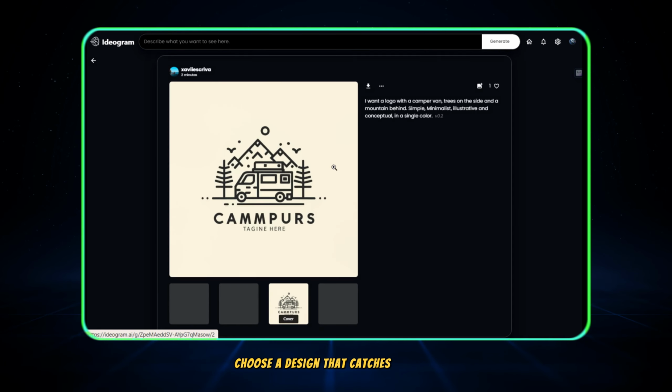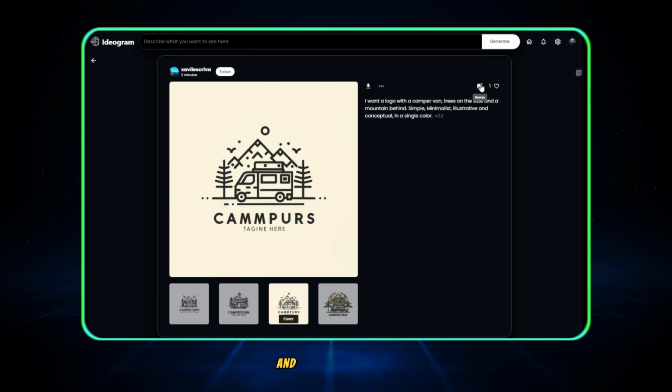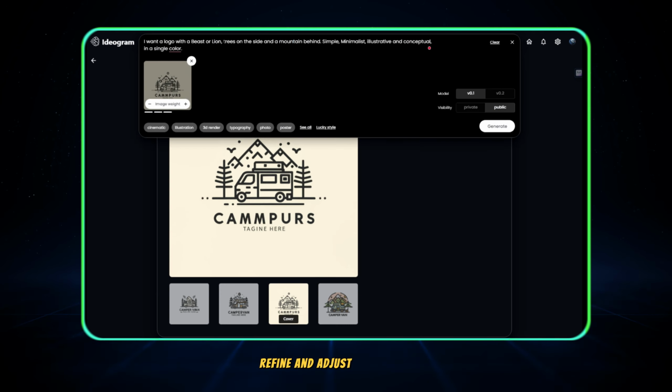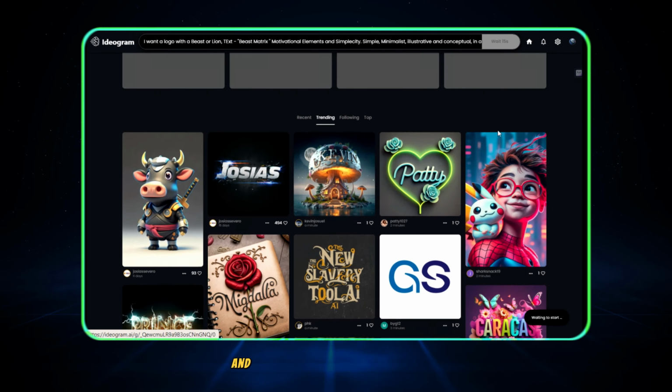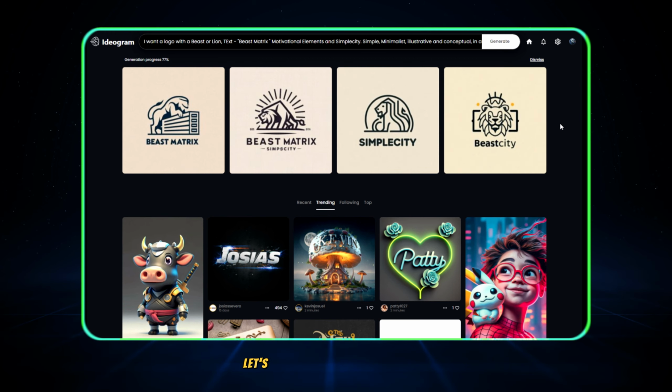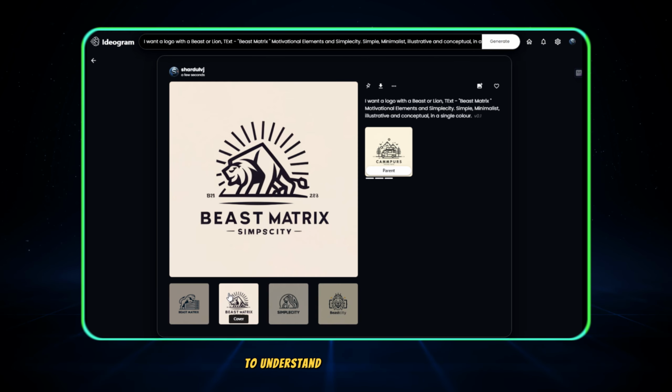Choose a design that catches your eye, click on Remix, and input your prompt. Refine and adjust the prompt until it perfectly aligns with your vision. You can remix it multiple times to fine-tune the details and ensure it matches your description. Let's take a look at a few examples to understand this process better.